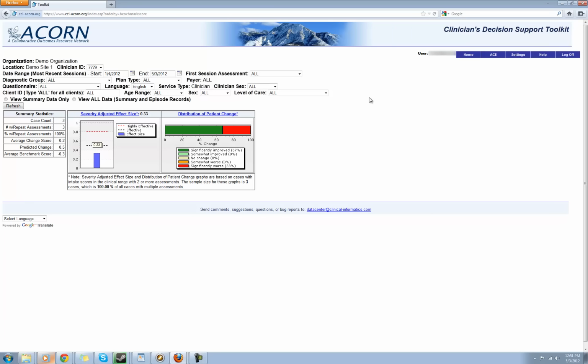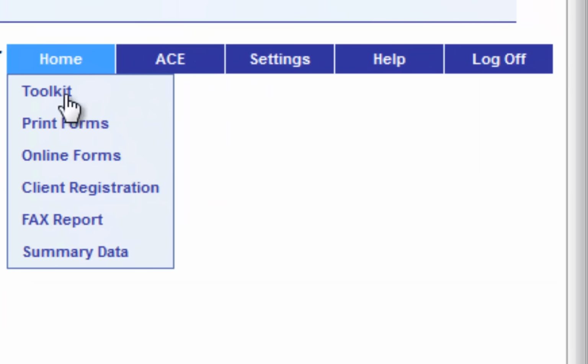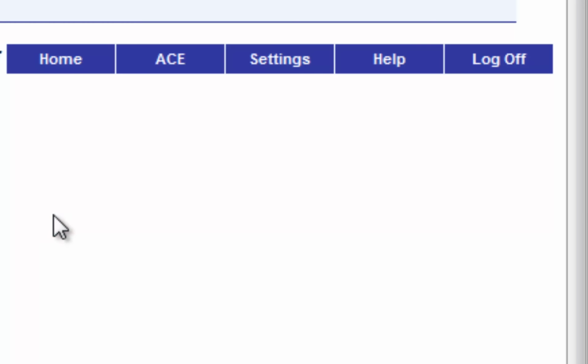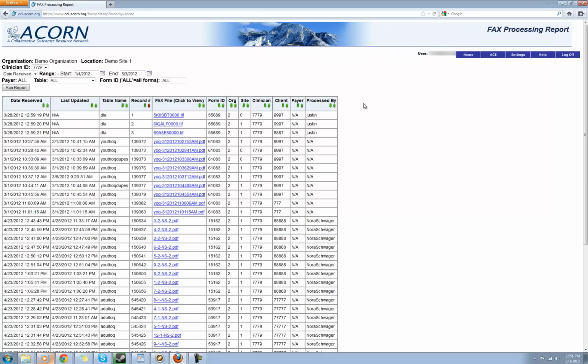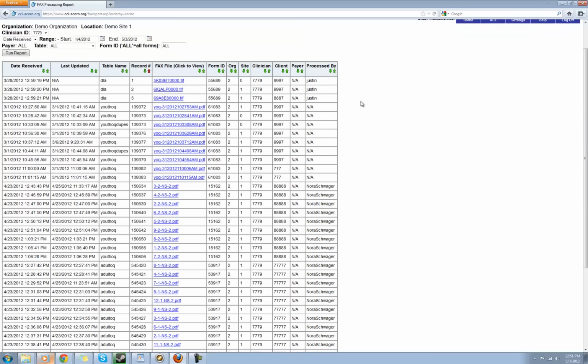If there is ever any uncertainty about whether or not a form you submitted was processed on our end, check the fax report. It is under the Home tab. This should update to show you information about what was processed. This can only update with information that has been processed, so you should still expect about the same amount of delay from the time that you send it.